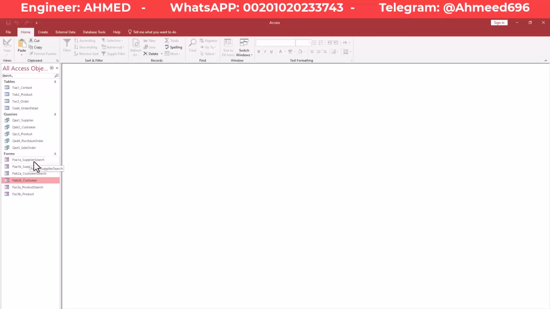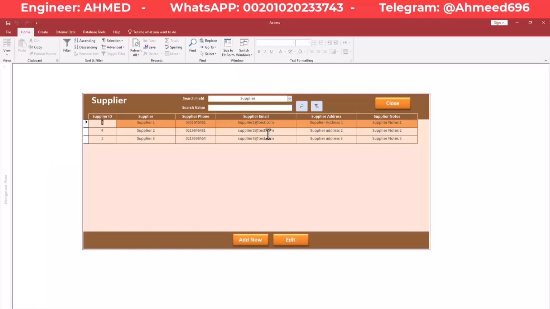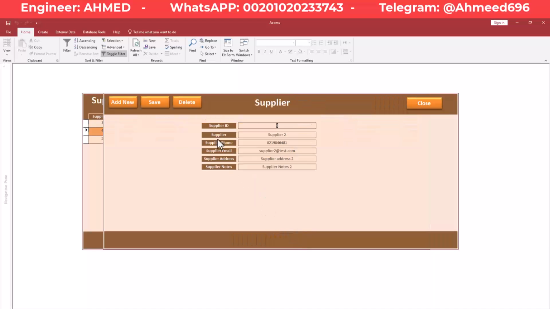So the first one was supplier search form. Here you can see all records for supplier, and we can select any one of them and edit it if we need it. So it shows us the current record, selected record here on the supplier. So I can change it, then save it, or I can delete the whole record here, or I can go for adding more supplier, new supplier from this button. So it would be turned into blank to get new values for a new supplier.